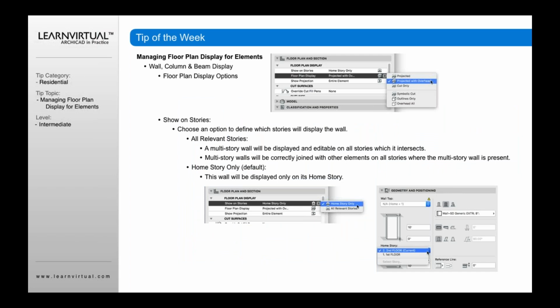On the wall, column and beam display, in addition to project with overhead and the different options we were talking about, you're also going to have home story only and entire element. So show on stories is really for being able to show on the home story only, so the element will only show on the home story, or on all relevant stories. If you're not familiar with what the home story is, whenever you place an element, you are selecting what that home story is. That means it's only going to show on that story where that element was originally placed. Otherwise, if you want that element to be shown on all stories, you select all relevant stories. That's a good example where you've got a wall that's 20 feet, and you don't have to redraw that wall on the second floor, so you tell it to show on all relevant stories, not just on that home story.